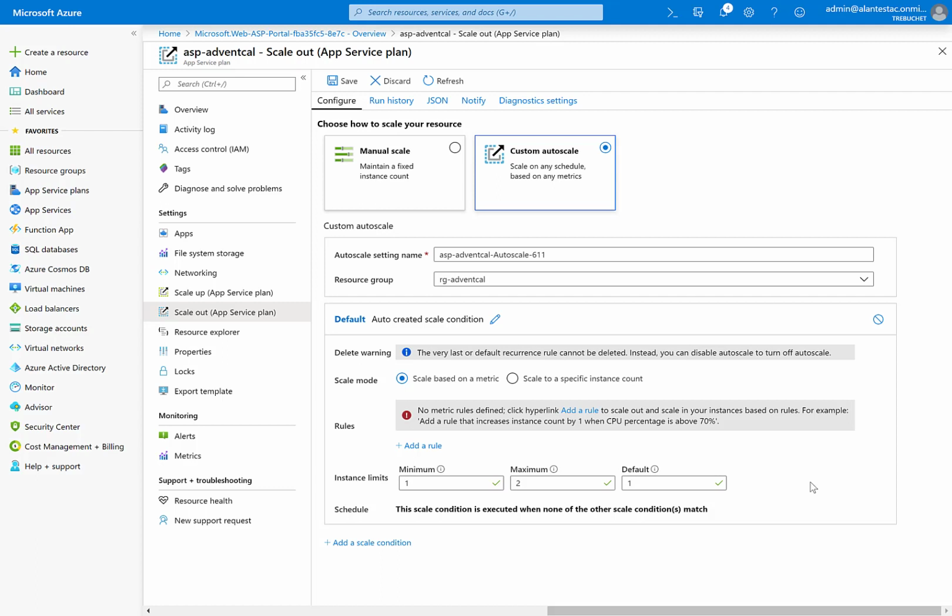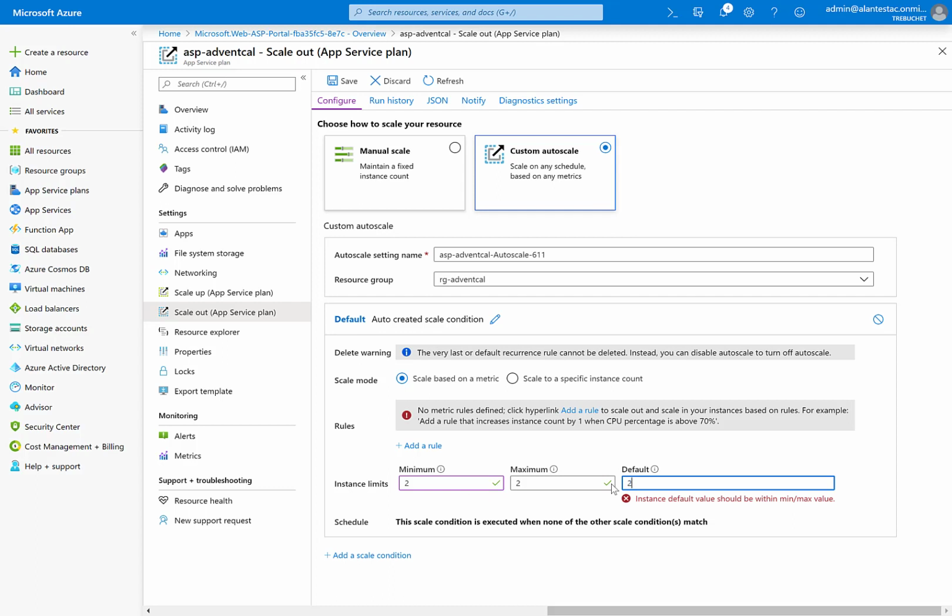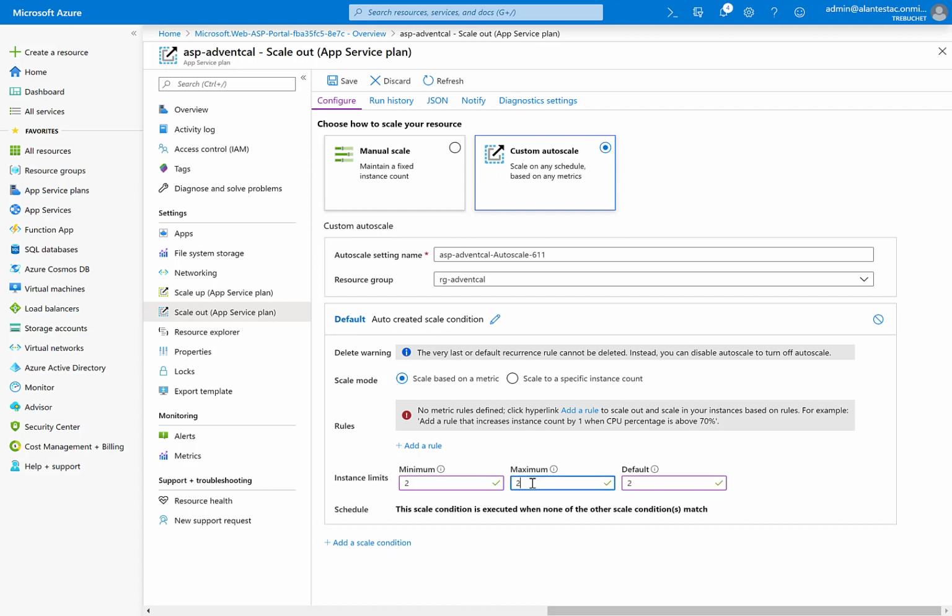So as an example here, let's say we want to have a minimum of 2 instances at all times. Normally set the default the same, and we want to be able to scale up, but we don't want it to go beyond 5 instances because that's as much as our budget allows for. So we want it to always be between 2 and 5 instances. But how then do we determine how the scaling works, what the metrics are involved? Well, we need to add rules to do that.